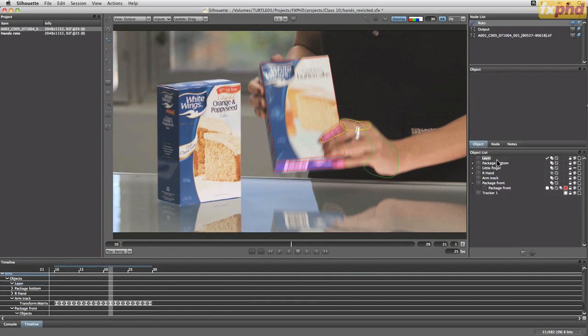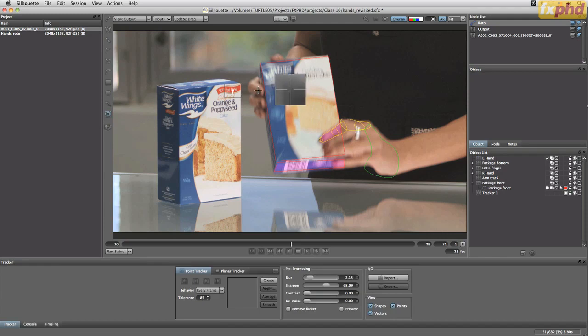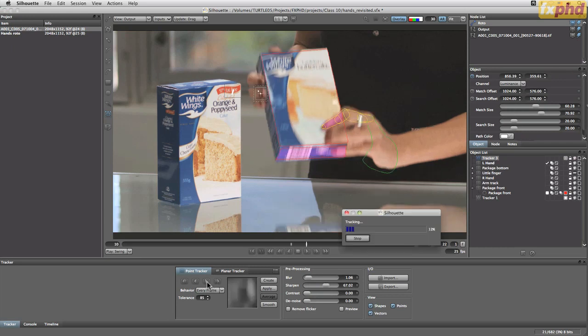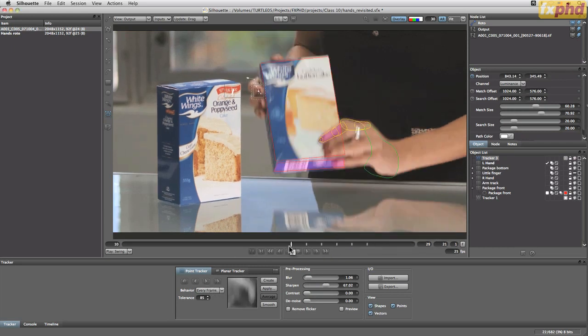Let's do this one. Left hand. Create a little tracker there. See what we can get done here. Oh dear. There's a large amount of motion blur going on, which is definitely not helping.